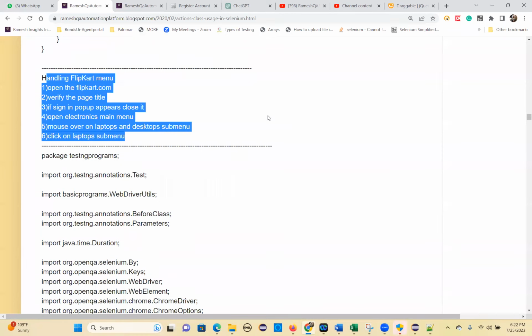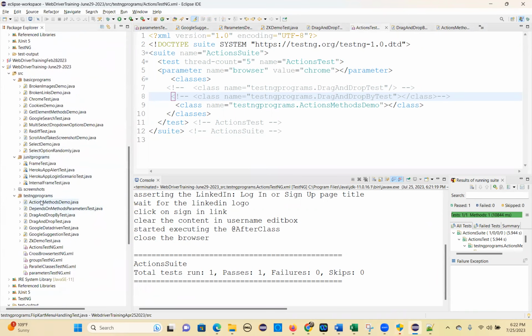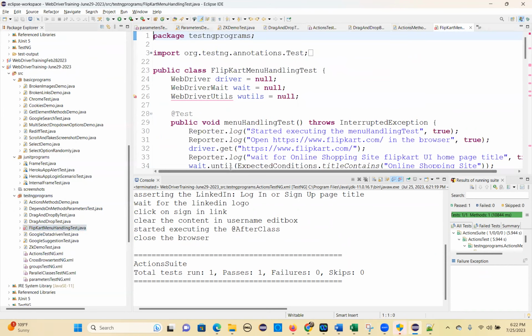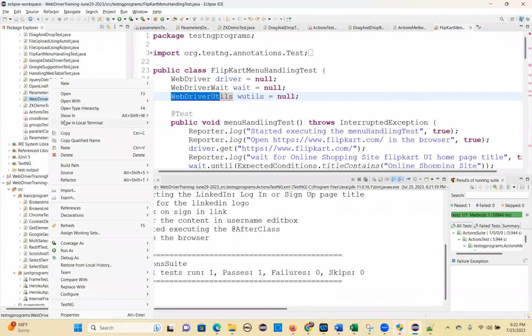So handling the Flipkart menu. Let's call this Flipkart menu. There is a WebDriver utils class. Let me copy this WebDriver utils class also.